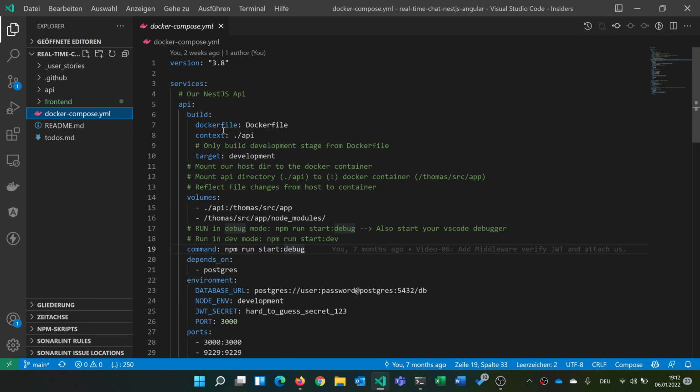So here we have our Docker compose file, and before I run it, we can quickly go over it. There's version 3.8 of the Docker compose file, and we have some services here. We have our API service. This is our nest.js API, and here we are building from our Docker file in our API folder.